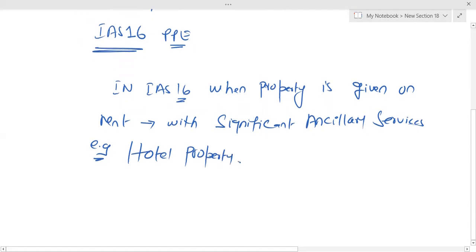But in IAS 40 investment property, we do provide properties on rent, but we do not give significant ancillary services. Like you have just given a bungalow or an apartment on rent. We will not be giving the same services which we offer in hotel properties. So that is the biggest difference.